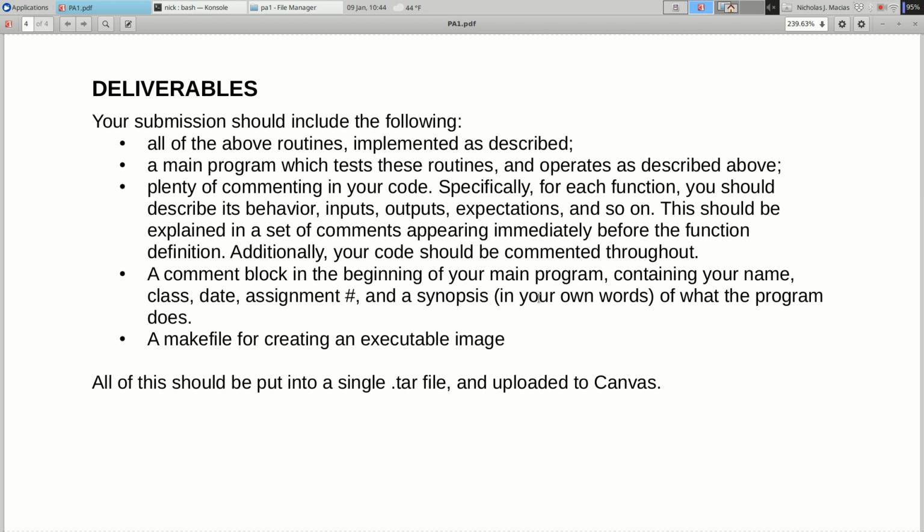And then make a makefile. We'll go through makefiles tomorrow; we'll do a refresher on that. Put it all into a tar file and upload it to Canvas. There are some how-tos on Canvas, but if you're not sure how to go from the Linux server to Canvas, come and ask me and I'll tell you. You can use something like WinSCP if you're on Windows, or you can just use SCP if you're on Linux or Mac. All right, so that's your deliverables.